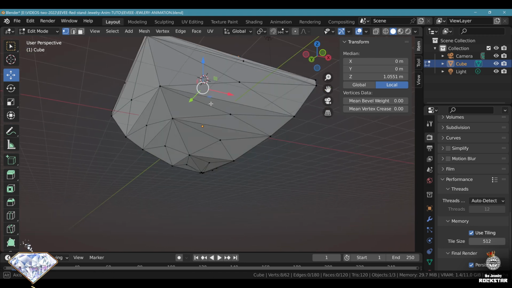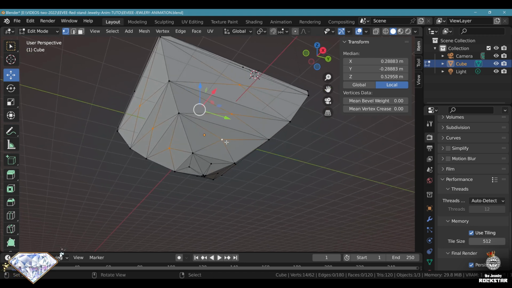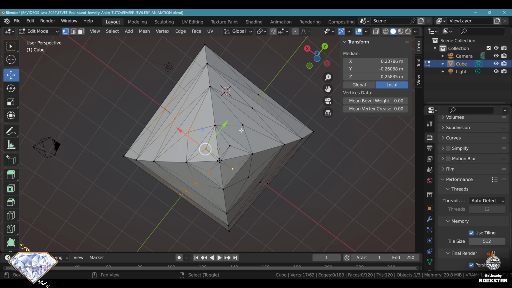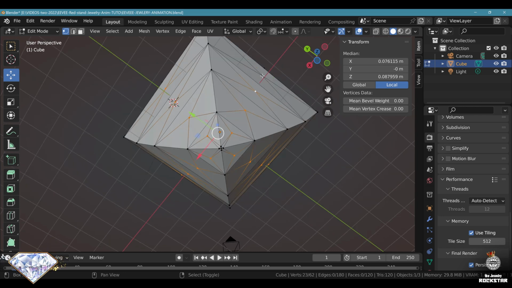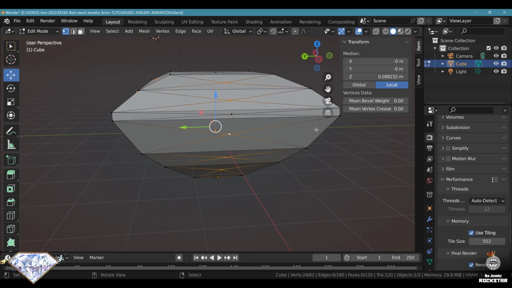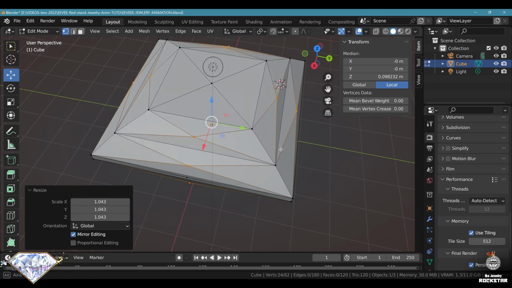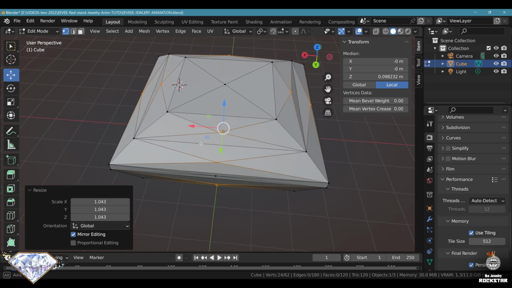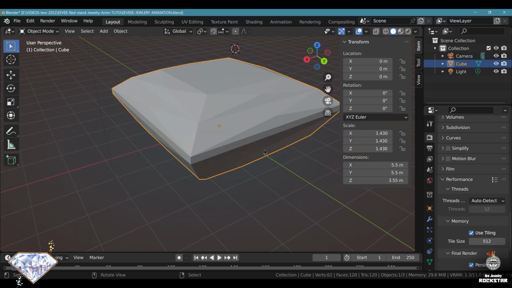Select with the exception of this top vertex. Now do a scale like this. This is not realistic, but it will help rendering more refractions in EEVEE. Exit edit mode, Ctrl S, save, and clap with me.